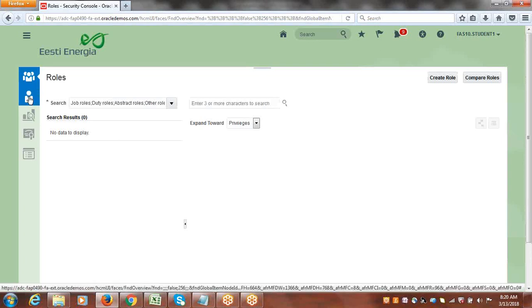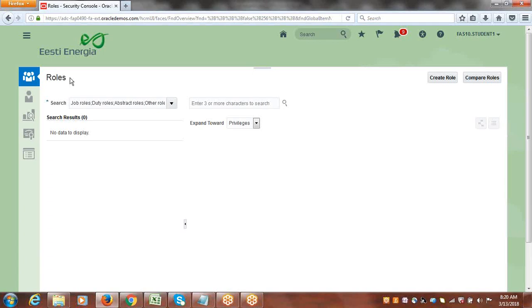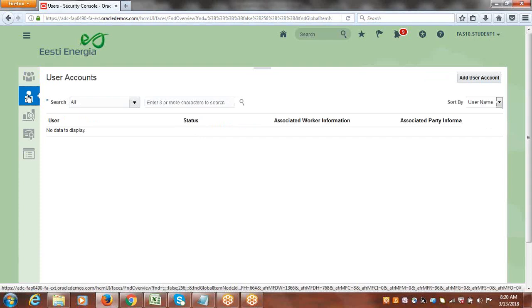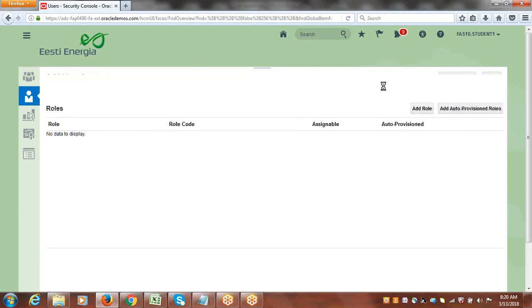So here we have the second tab. The first tab talks about roles. Now we are not going to work on the roles, we'll see later. So we are going to create the implementation user. To create the implementation user, just click on this users tab. Here we can create our own user. To create the new user, click on the add user account tab.